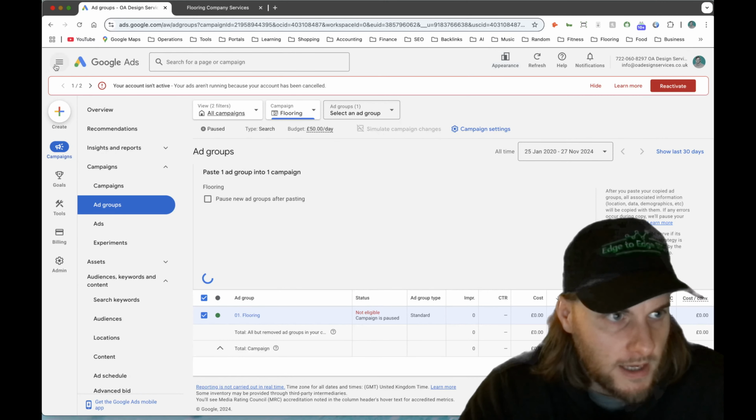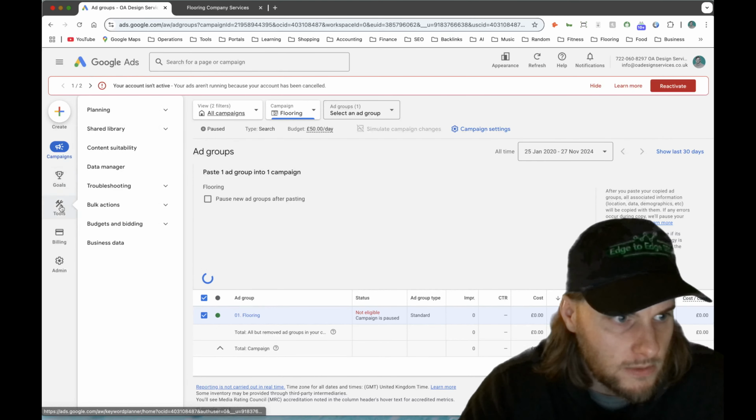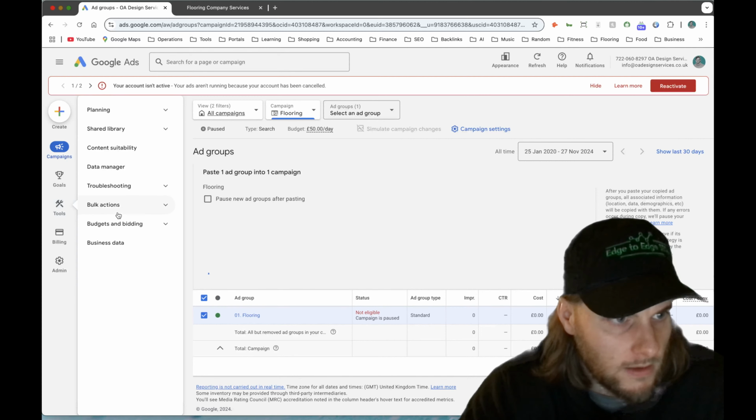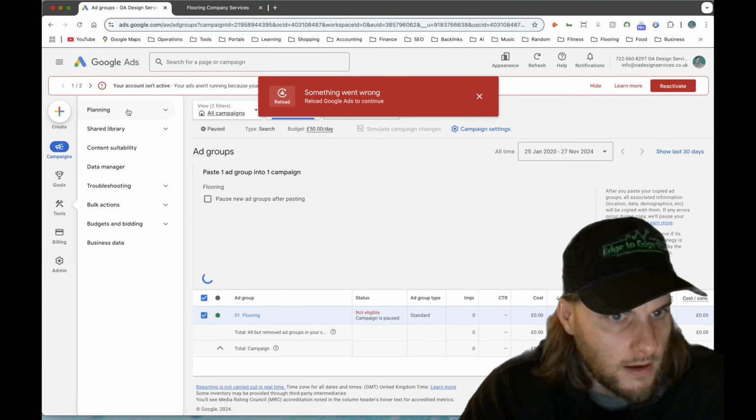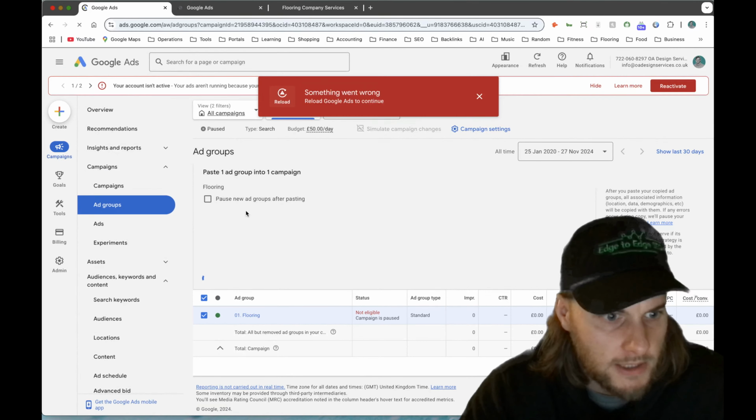What you can do, if you go up to tools and then you go to planning, you can go to the keyword planner, and I've got to reload this, saying something's going wrong.